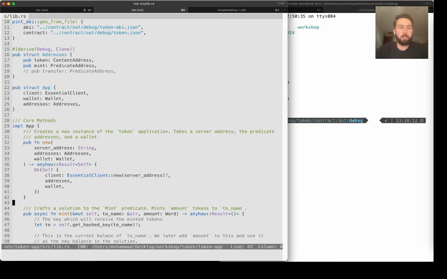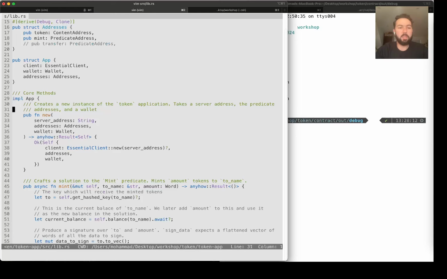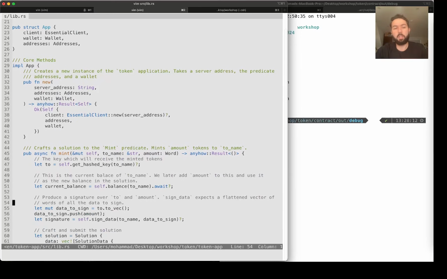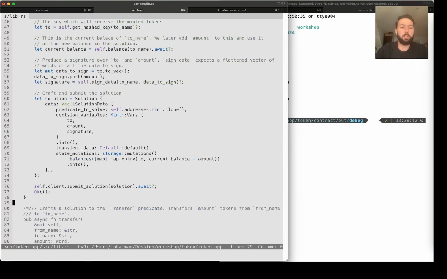Now, I need to start implementing functions on this application. I'm going to start with a new function, which is pretty straightforward. It just sets the client. The new function takes in a server address. That's all boilerplate code that I suggest you mostly copy. And then I need a mint function.